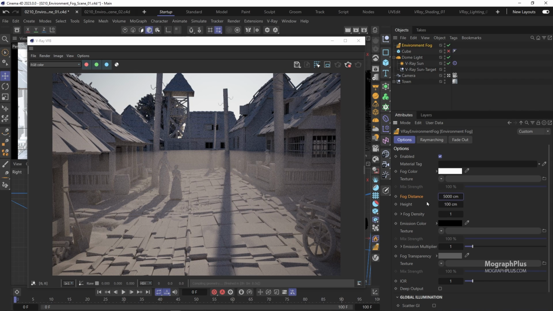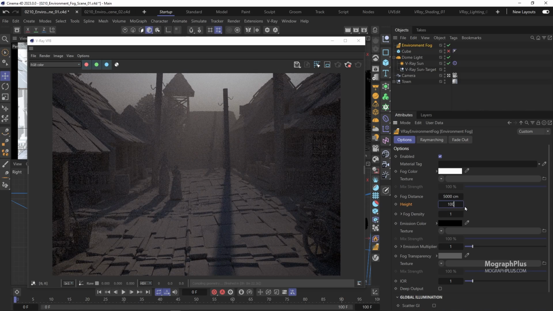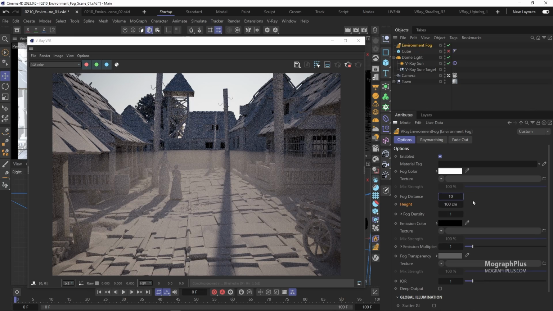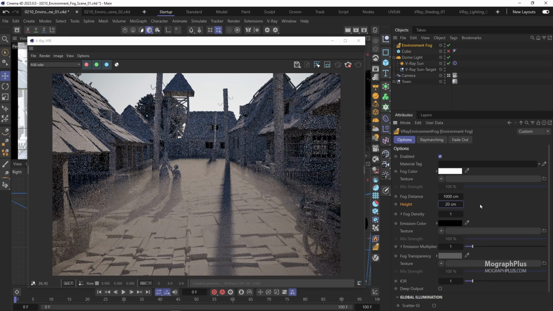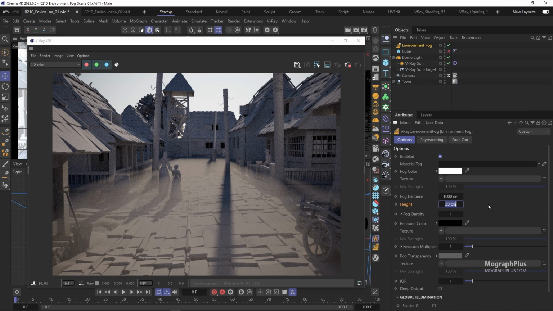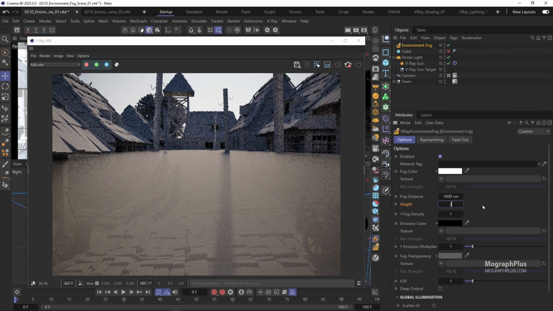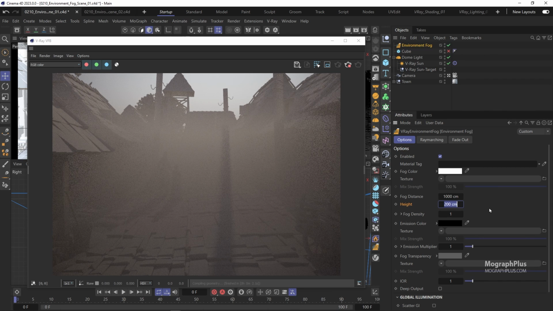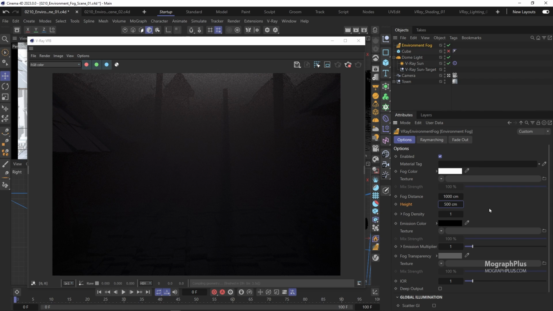Then we have fog height, as the fog is supposed to start from a certain height and continue downward indefinitely. This parameter determines the starting point along the y-axis where the fog starts. Let me set the fog distance to around 1000 centimeters to get a denser fog. Now if I decrease fog height to 20 centimeters, the fog starts from a much lower height. And if I start increasing it to 100 centimeters, 200, or 500, the fog will start from a higher height downward. Let's set the fog distance to 5000 centimeters and fog height to 500 centimeters.